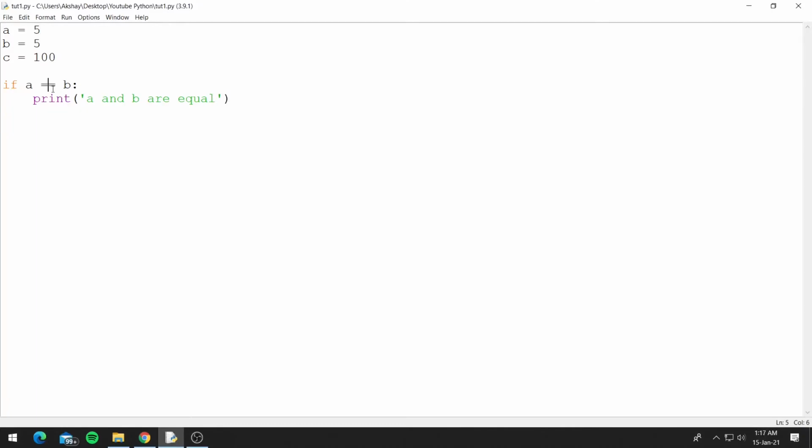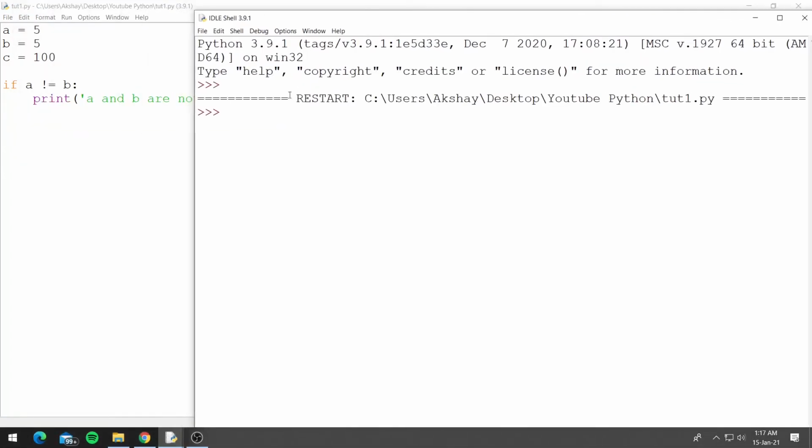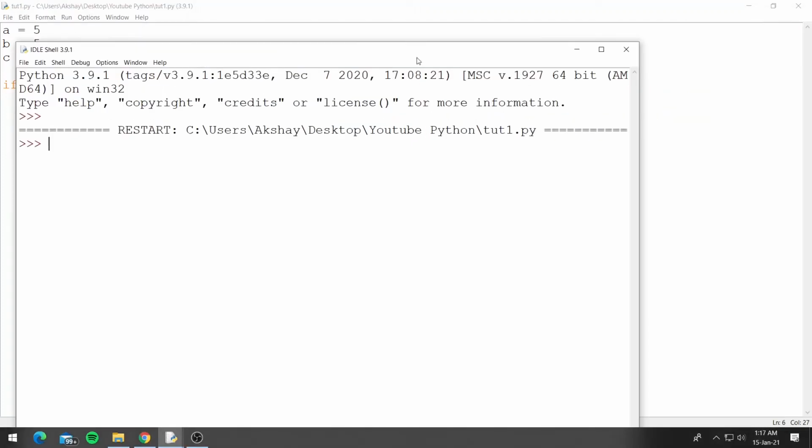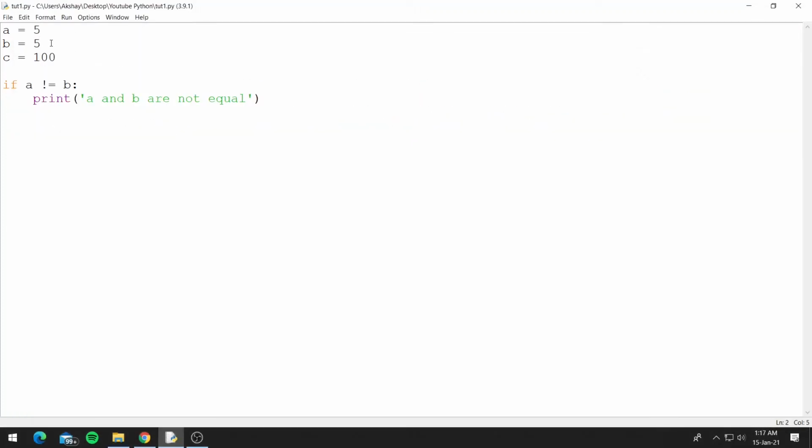Now to check if both of them are not equal, you remove one equal to sign and replace it with the exclamation mark. This basically means not equal to. Let's say a and b are not equal. This is false because a and b are obviously equal, both of them are 5. As you can see, it printed nothing. So let's change this to 6. Now this condition is true because 5 and 6 are not equal, and it should print the message.